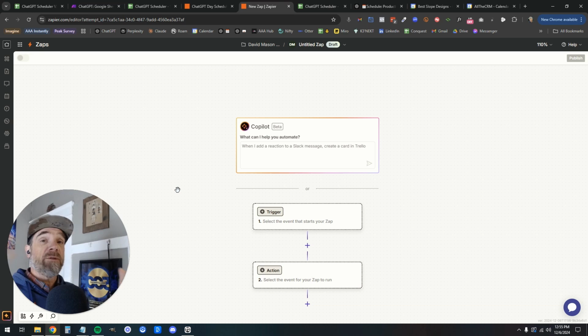So this is available to anyone, whether you have a paid or a free account in Zapier. Let's continue. This is the trigger action.